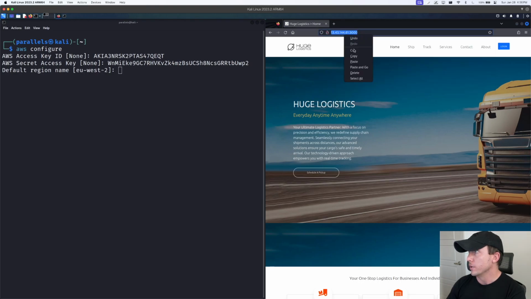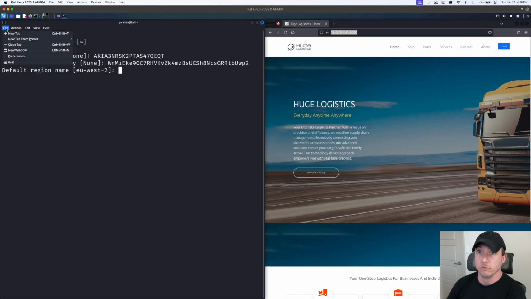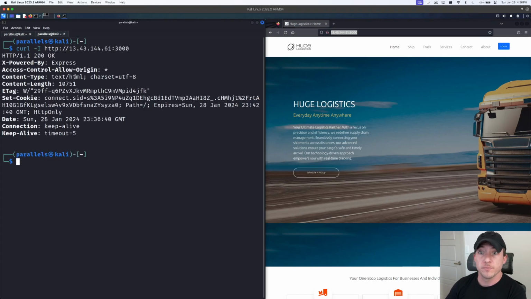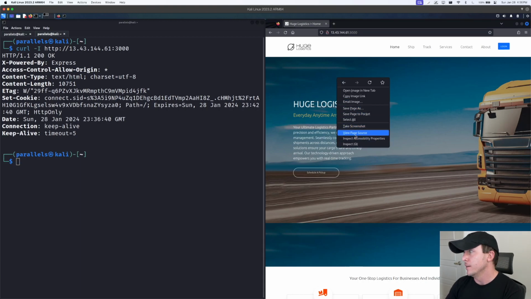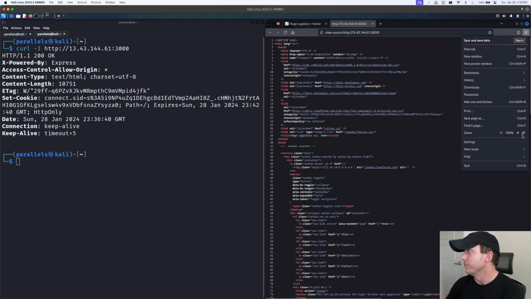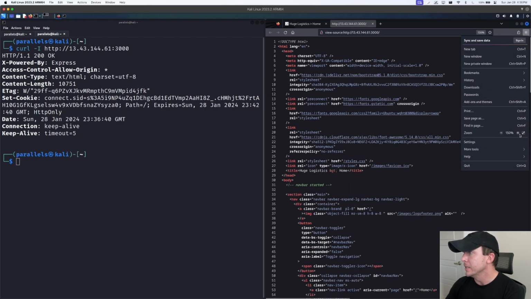Because I don't remember what region it is, I think it might be us-east-2 here, we're going to do a curl command and look for just the headers, just like this. And because this is a website, hold on. So we have this website here. We're going to look at the page source, and let me zoom this in for a little bit so you can see.